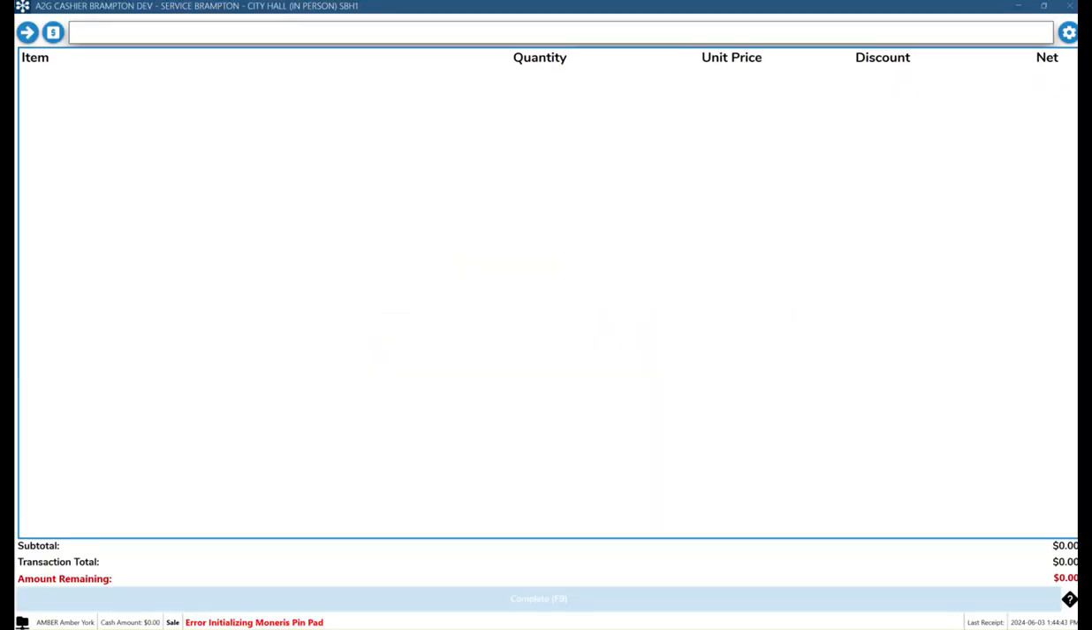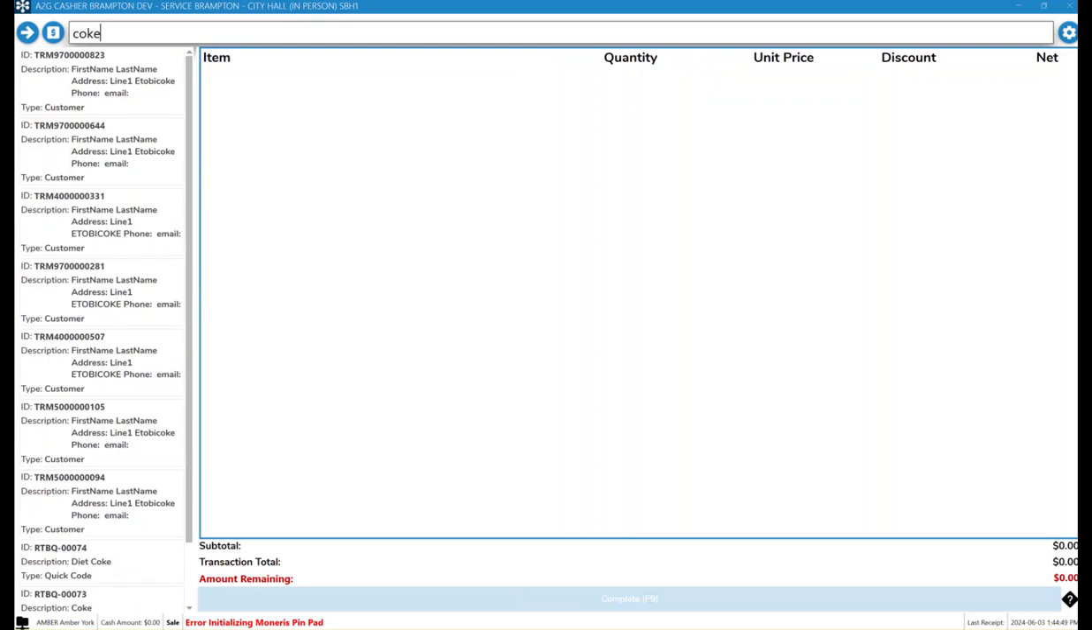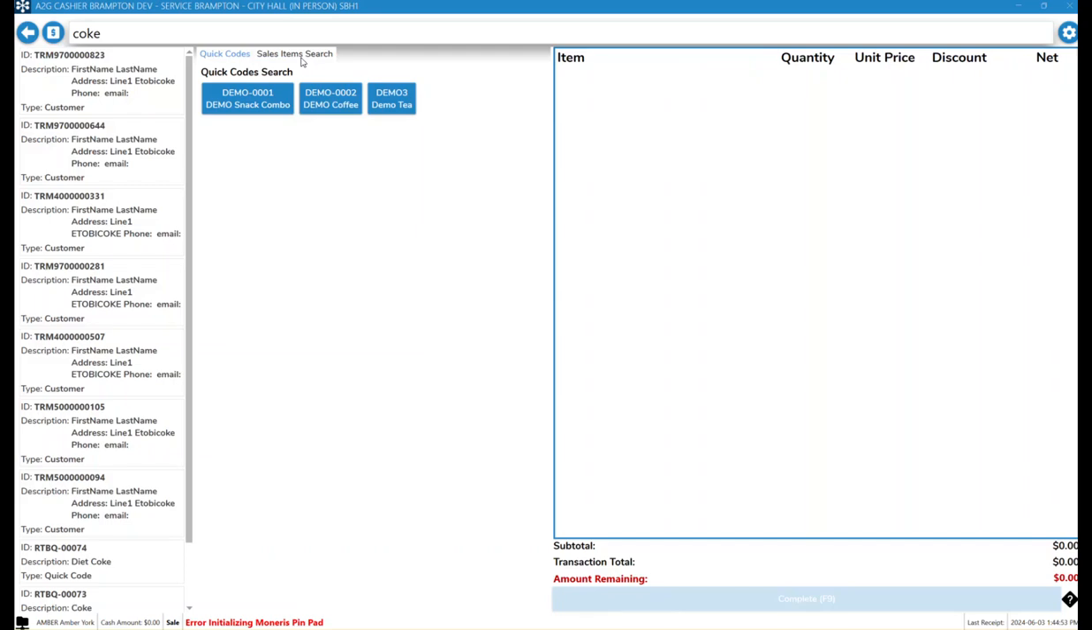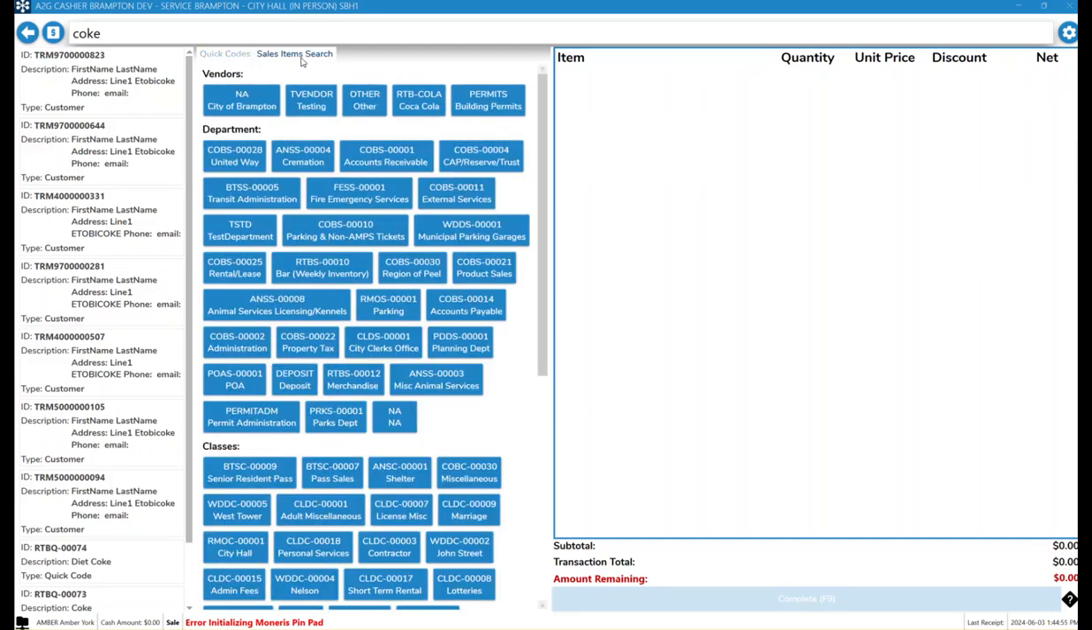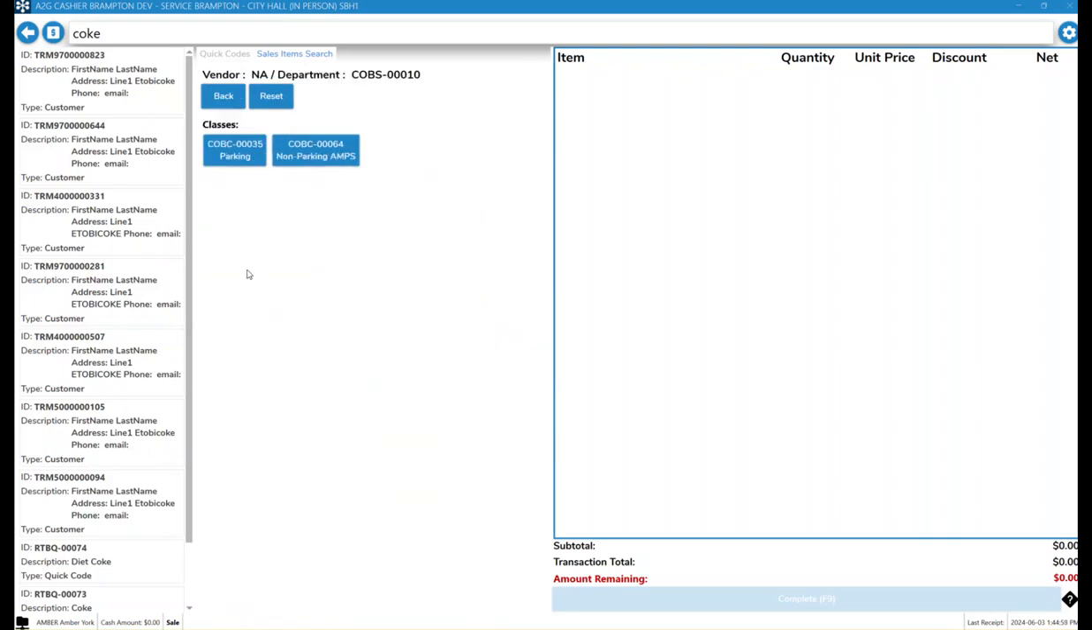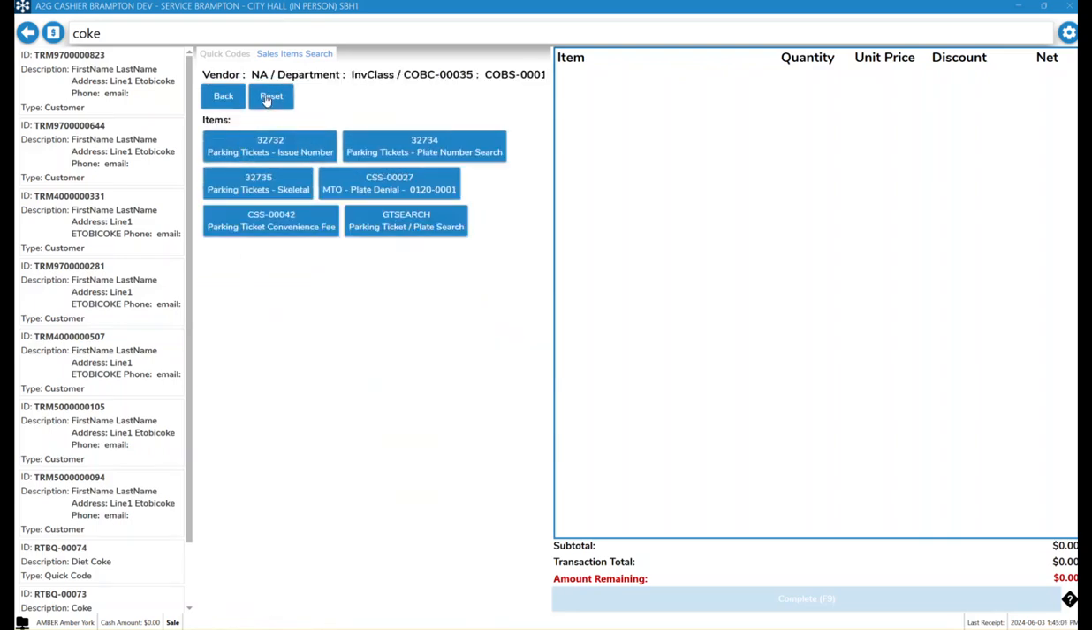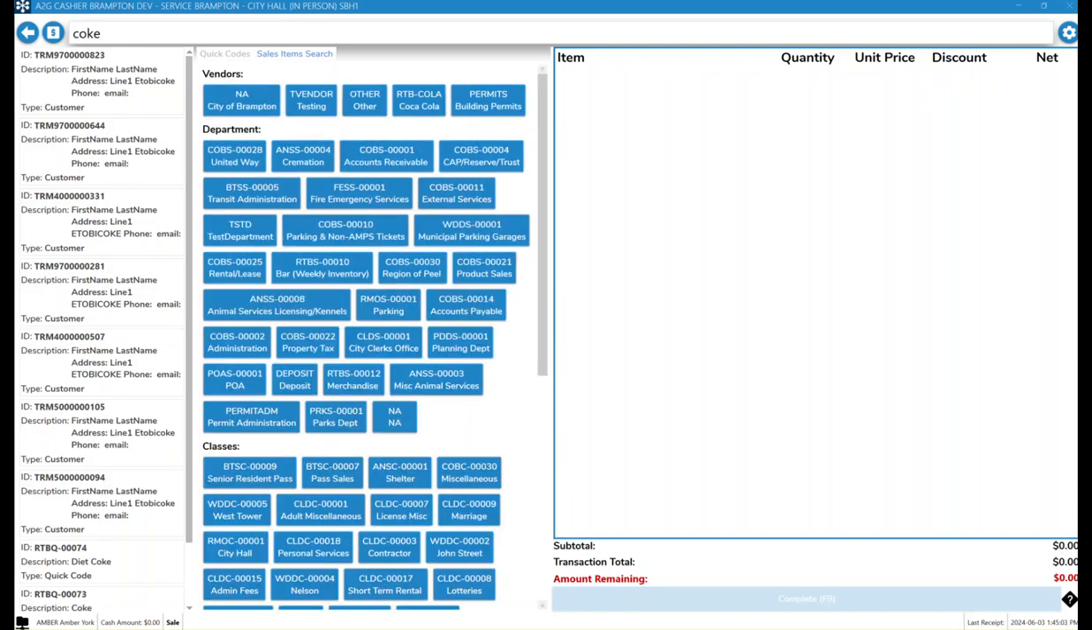You can search for an item using the search bar up top, or you can use the menus for sales item search. You can filter those by vendor, department, or classes. You can also search in quick codes.